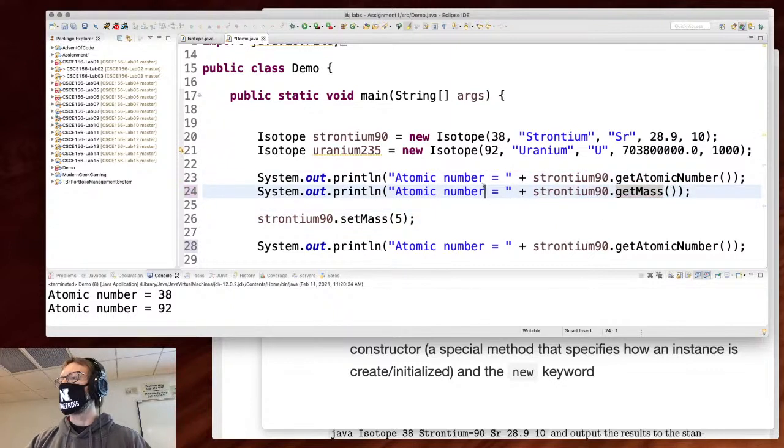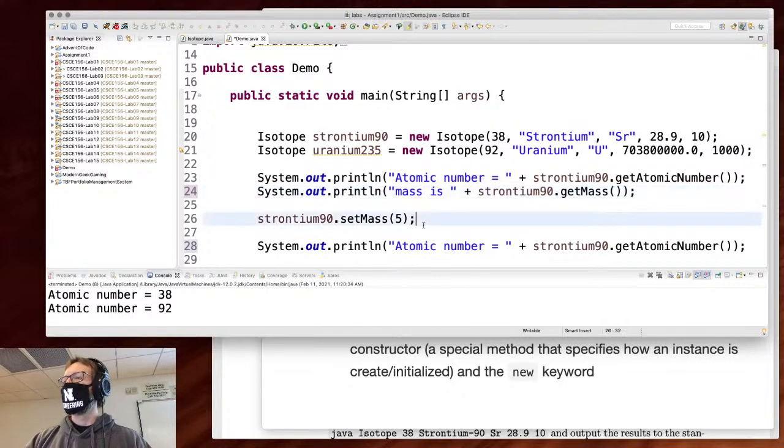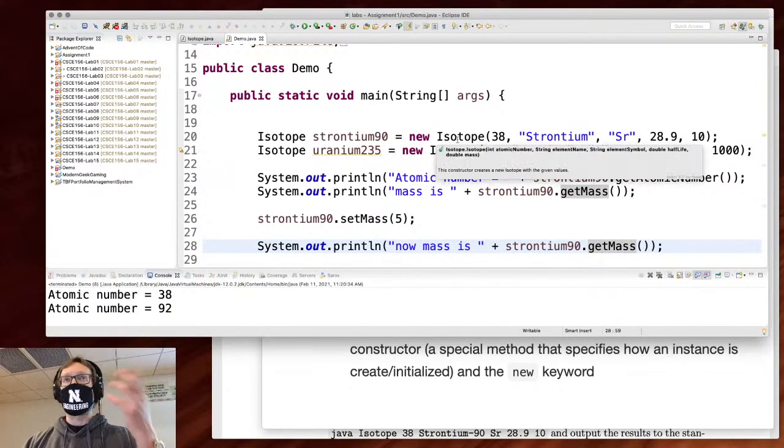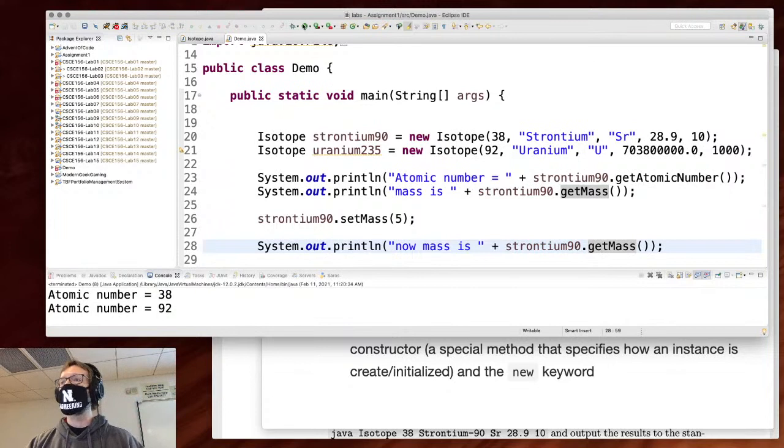Oh, and then it's not the atomic number. Mass is. And then after I've decayed a little bit here, now mass is, and then we'll get the mass again. So again, it started out as 10 grams, and then it decayed, and now it's at 5 grams, right? And you see that right there. Atomic number, the mass is 10 grams, and now it's 5 grams.